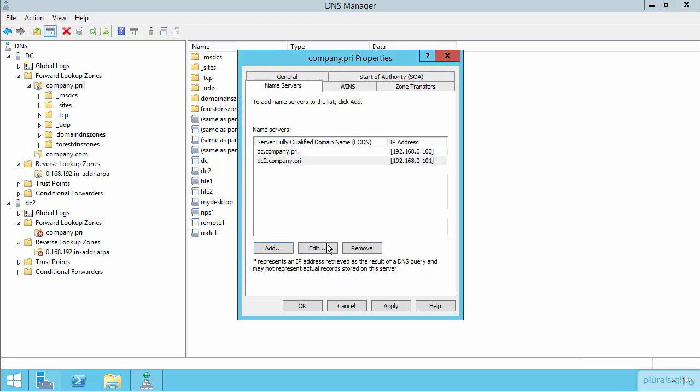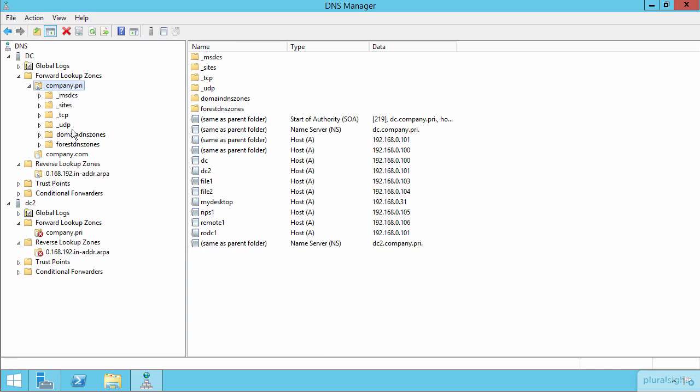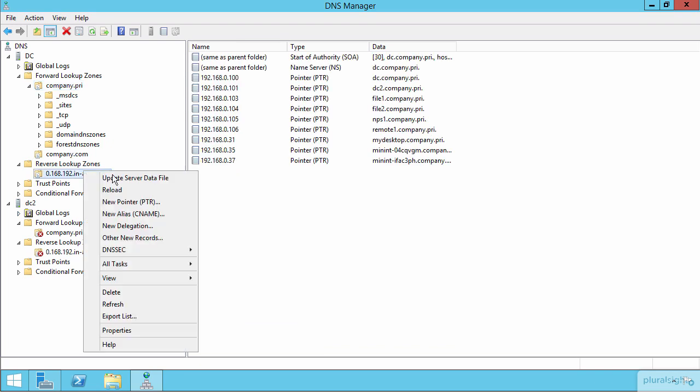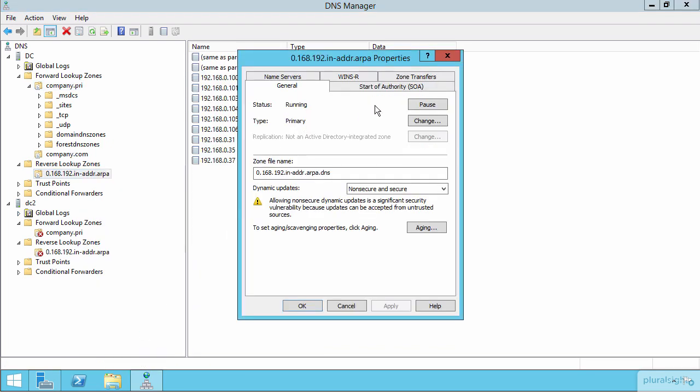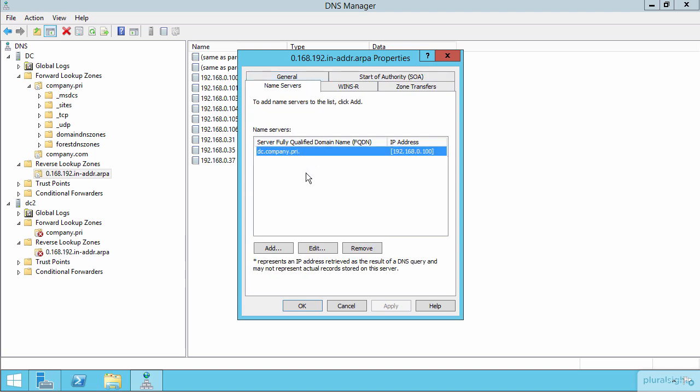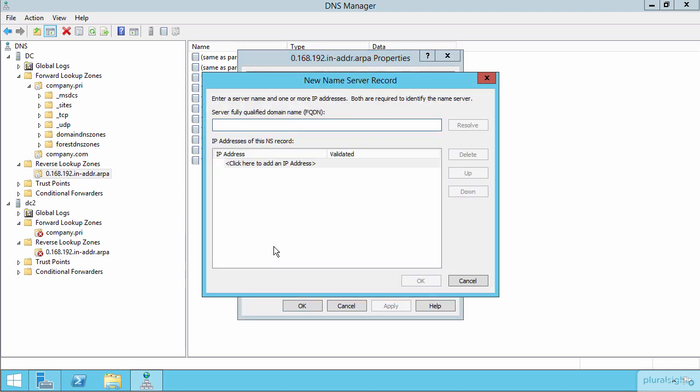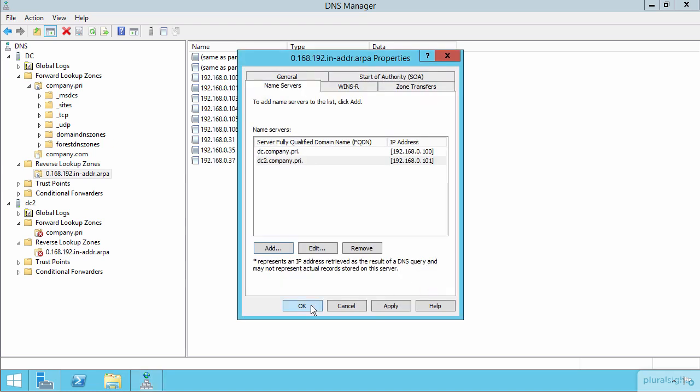Let's choose the OK button here to add in dc2.company.pri as another name server for the zone. Once I've done that, let me hit the OK button here, and I'll go back down to our reverse lookup zones and make the same configuration under the Name Servers tab for dc2.company.pri. Choose to resolve, hit the OK button, hit OK again.